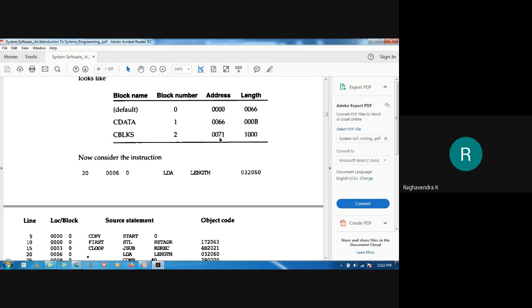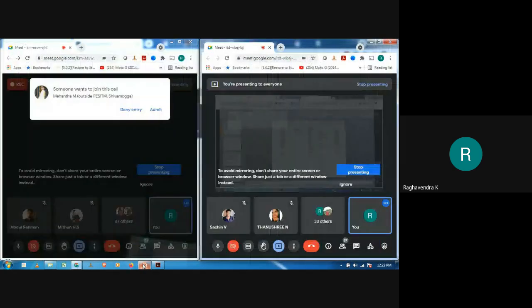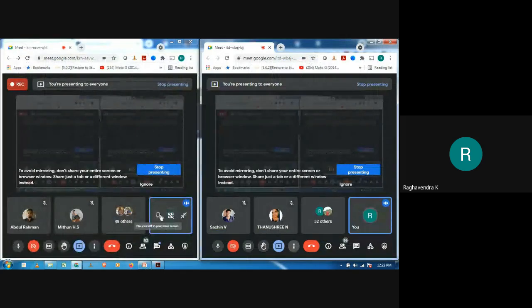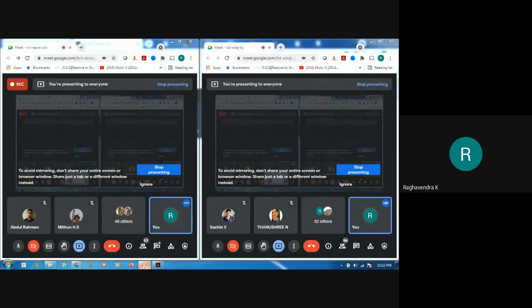Okay. So 0071 plus 1000. So if there was one more block, then it will start after 0071 plus 1000. So it's 1071. So that would be the starting of the next block. So this is how programs are actually put together. So even though you have divided your program into separate blocks, all those blocks are going to be grouped together. How are they going to be grouped together? They are going to be grouped together based on this table information. Okay, so this is how the program blocks are actually going to be put together.